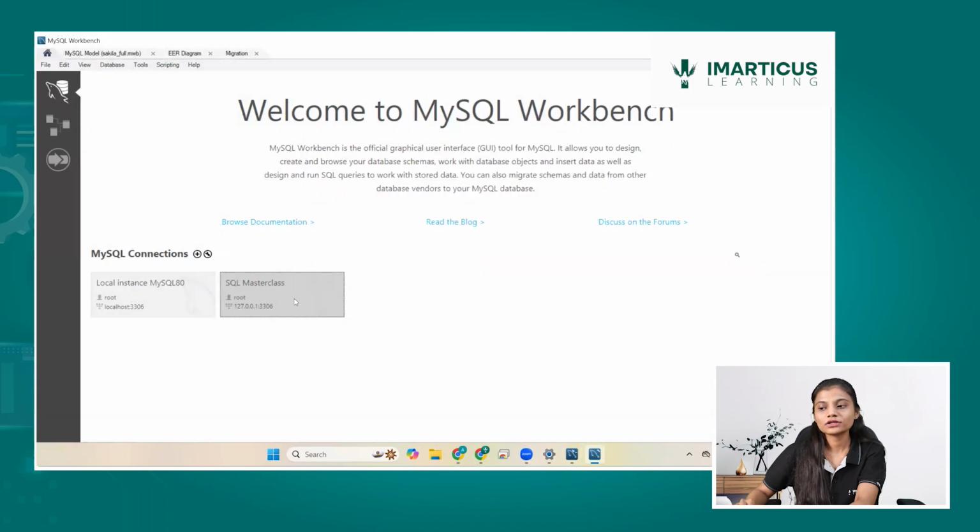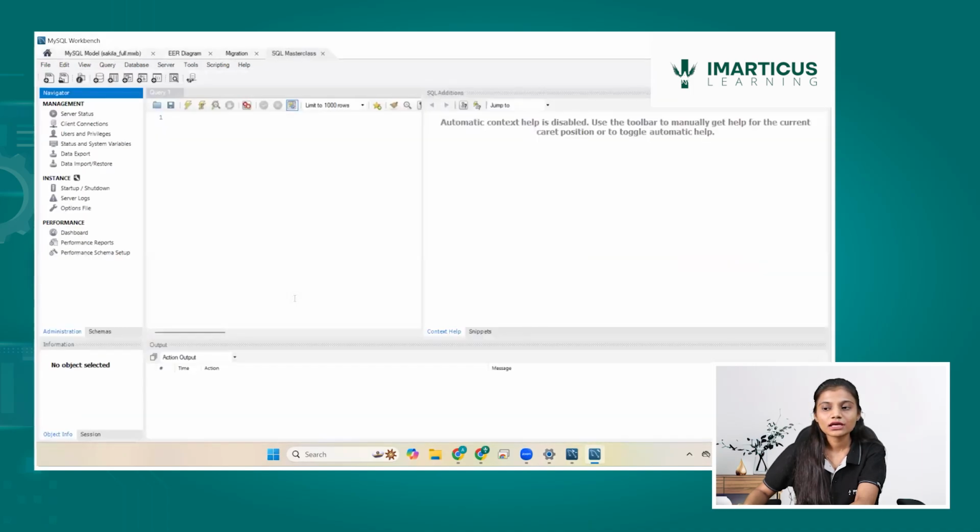Now let me click on this. I can open it. You can directly open it from the local instance as well as from here. Now this is a GUI, a graphical user interface, which means it's a platform where a user can write SQL statements according to the requirements of the user for the data.